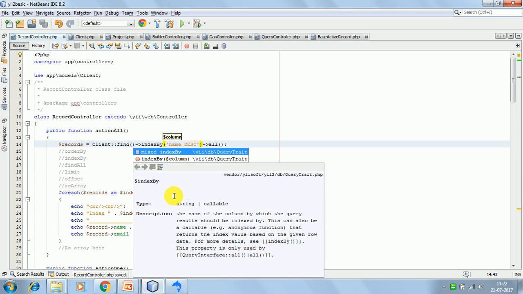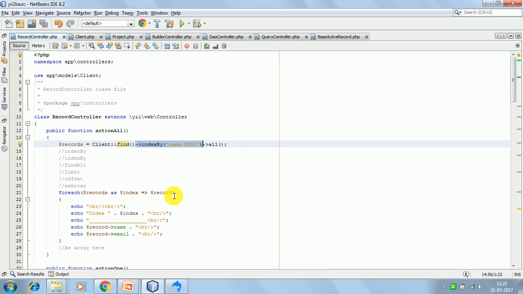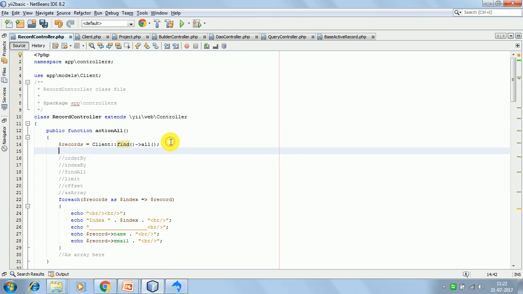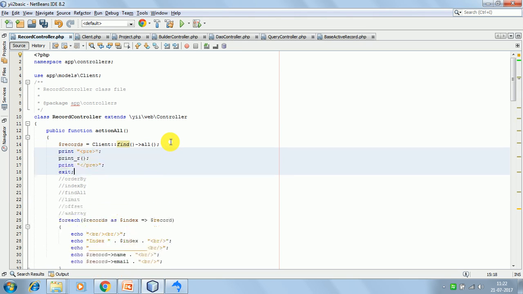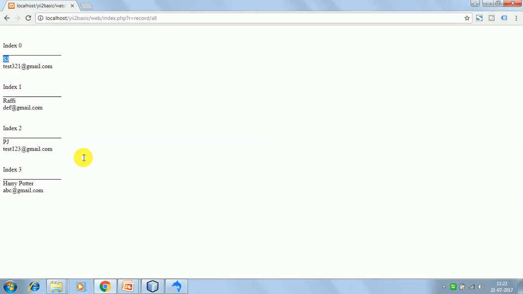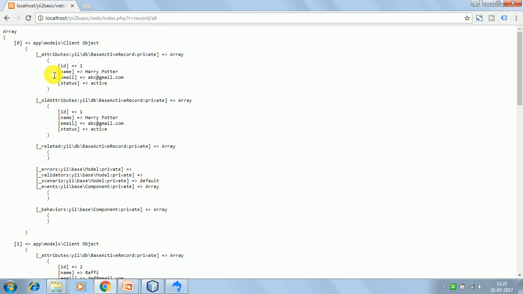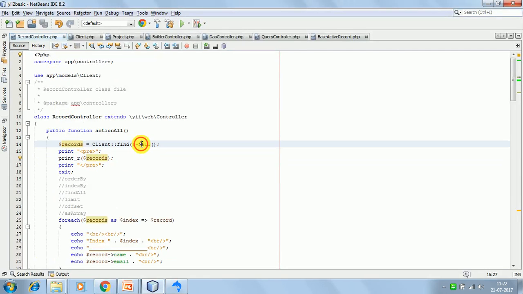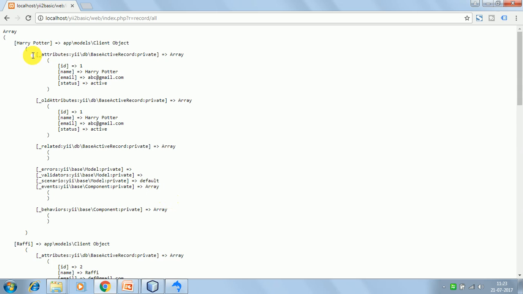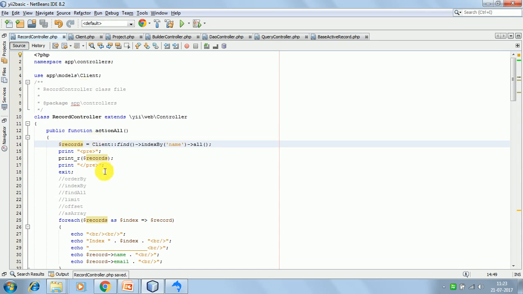So by default the records are indexed by the numeric keys, right? So if we actually print the records, print exit, and then we are saying dollar records over here, so they are indexed by these numeric keys. Now if I do index by name, see, so now they are indexed by name.